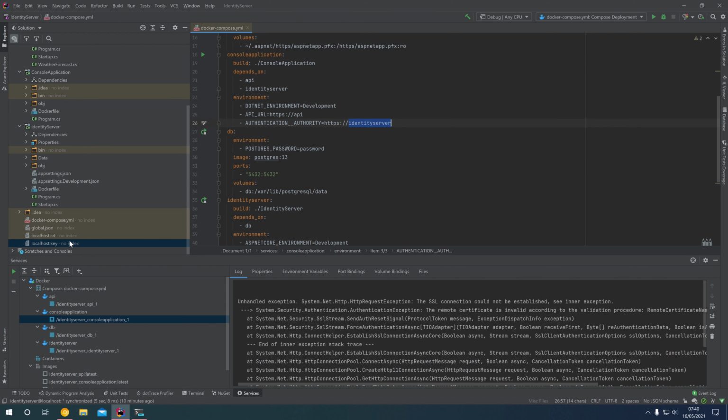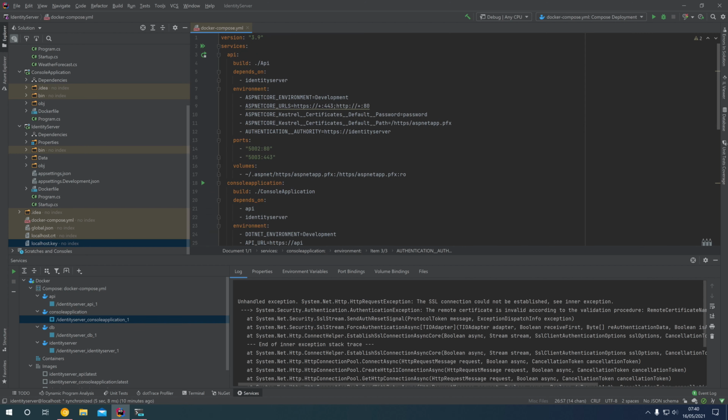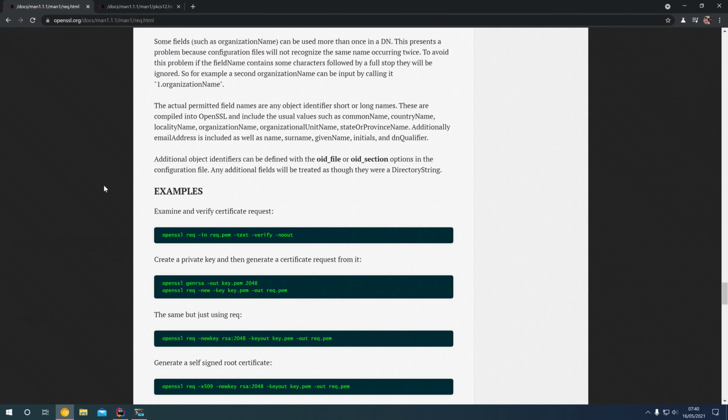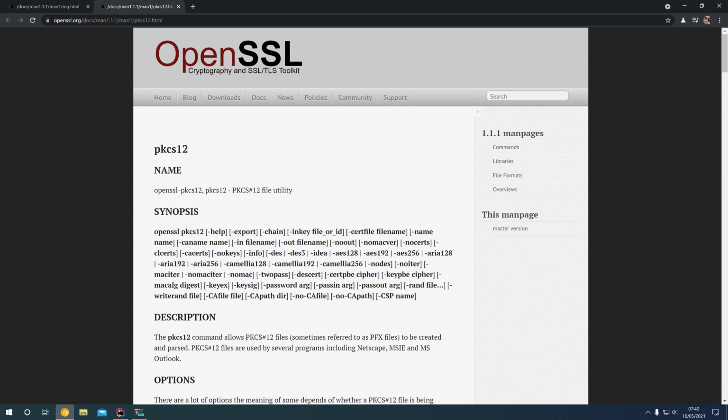However, you'll notice that these are CRT files and key files, but our applications are looking for a PFX file, not a key or a CRT. And so what we need to do now is use both of those two files to generate a PFX file. So back on our OpenSSL documentation, you'll notice that we have this second tab here, and we can use the pkcs12 command to generate ourselves a PFX file.